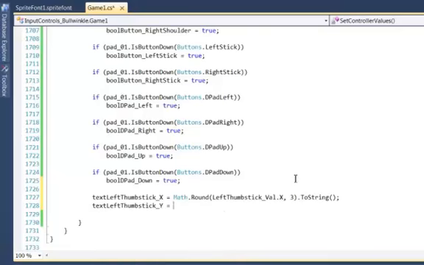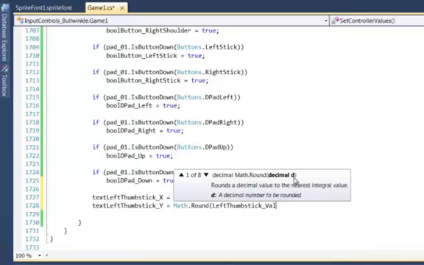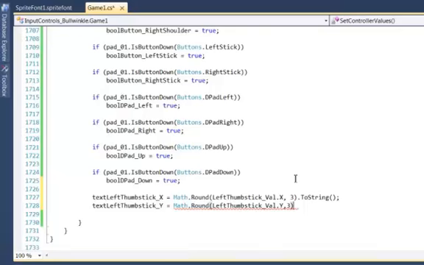And then the same thing basically for the left thumbstick Y. So this is going to look almost identical here. Left thumbstick underscore val dot y comma and 3 again for 3 decimal places, close paren, dot toString, open close paren, semicolon. So that's it for the left thumbstick.